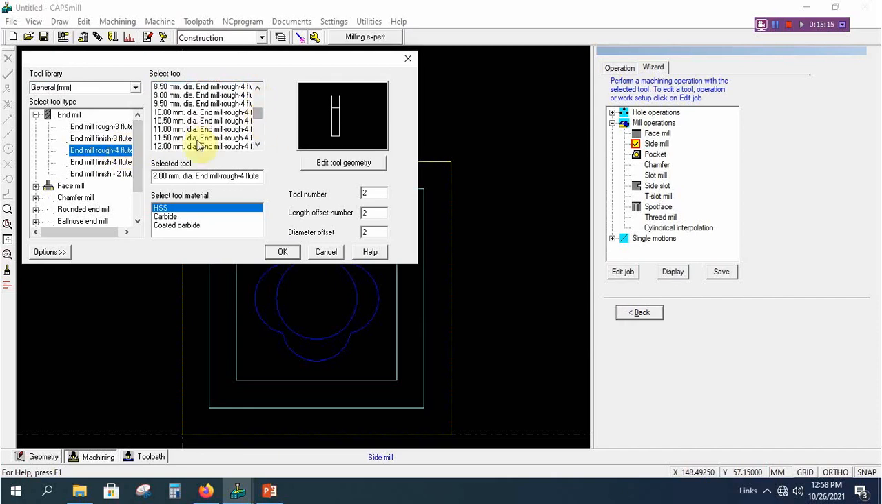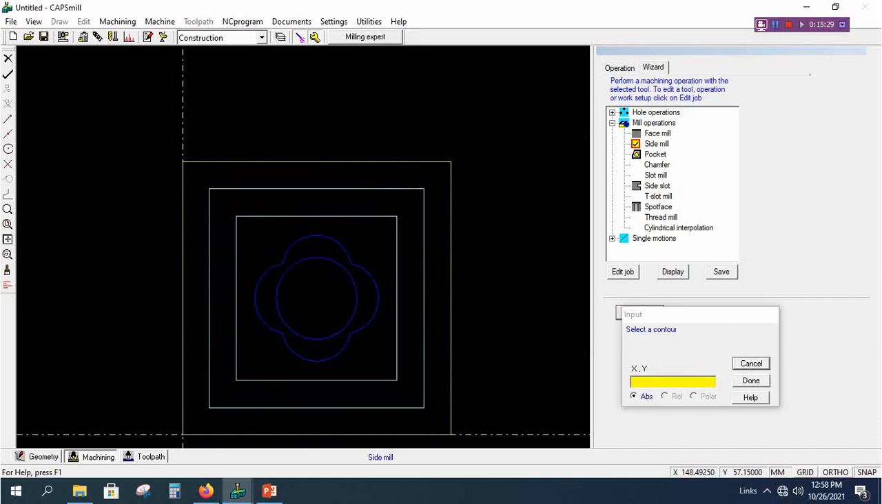Why we are selecting 10 mm means this width is 10 mm, so that we are selecting 10 mm. If the cutter is not available, we can select 8 mm also. We can increase the number of passes, no problem. So I am selecting 10 mm cutter and then give OK. Now we have to select the second boundary.